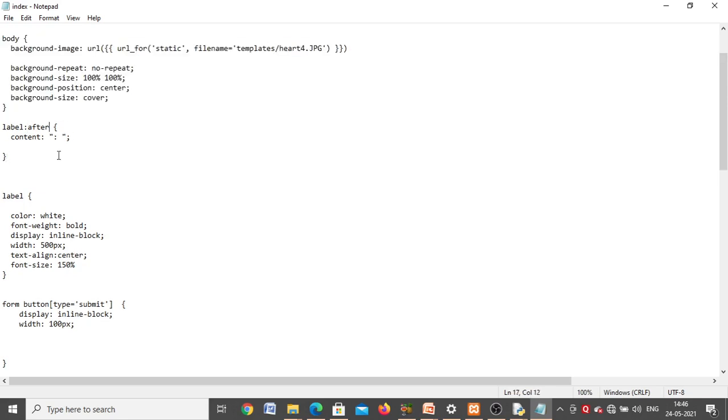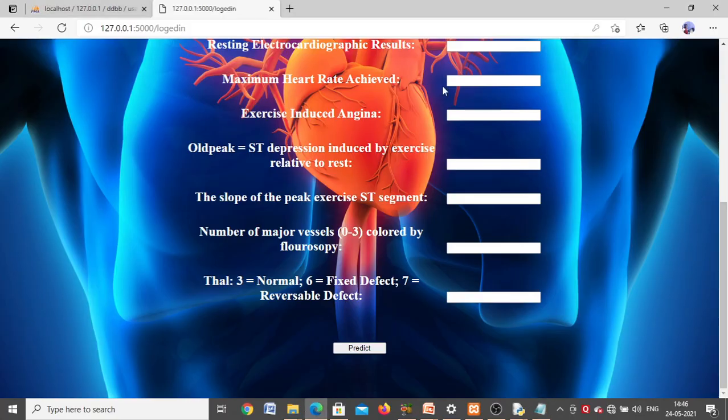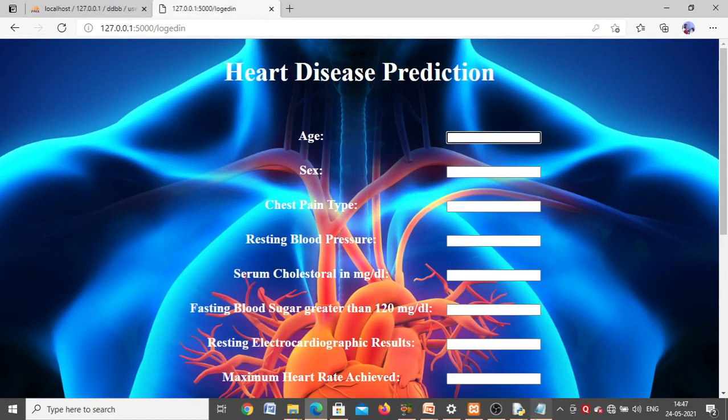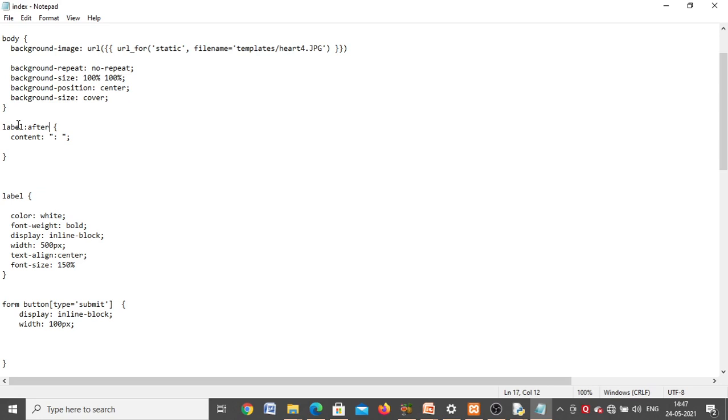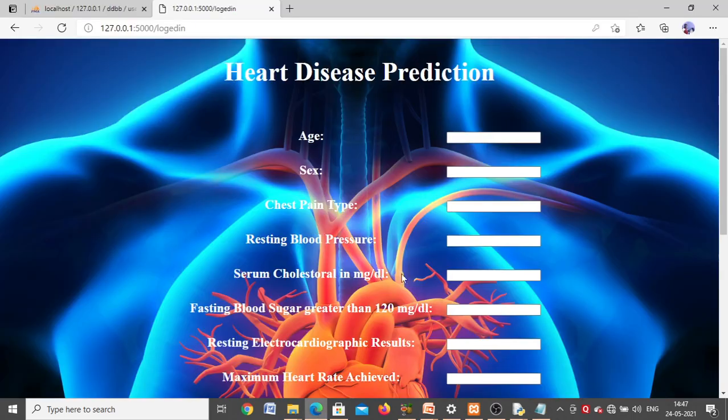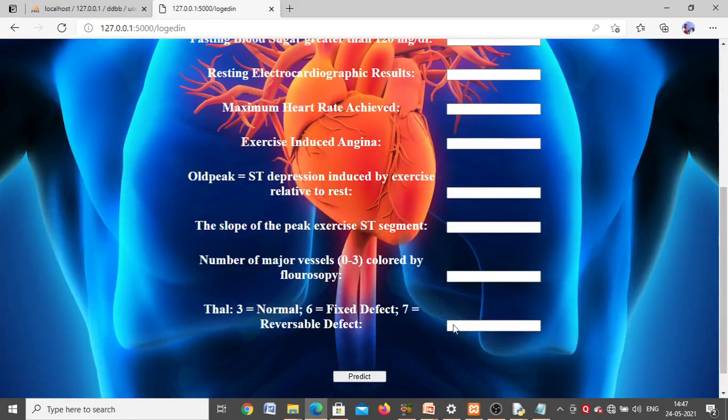Now label after, so after every label there is a colon you are seeing. So by default to add these things, doing this styling. So label after, a content colon should be added. So for that label color white, font bold, display should be such that the label is aligned properly. Width I am giving 500 pixels. So what this means is, whatever this whole thing up to here, we will call it width. So that width I am giving 500.